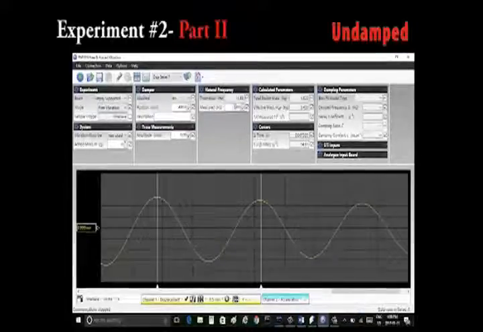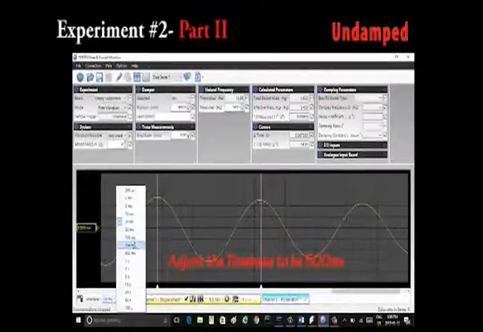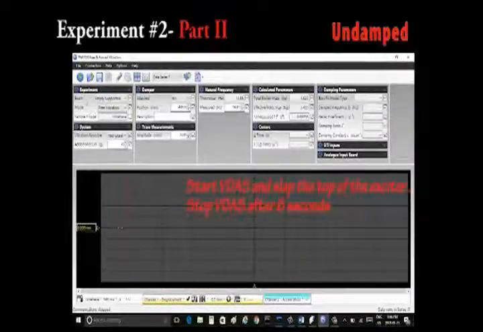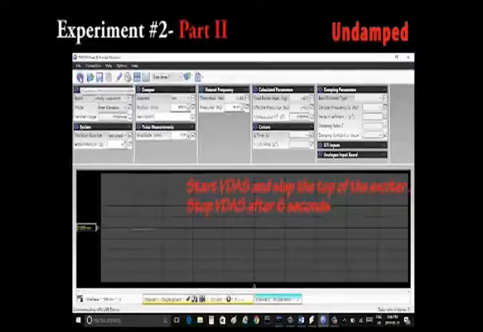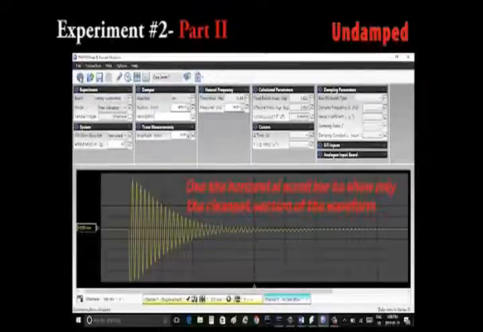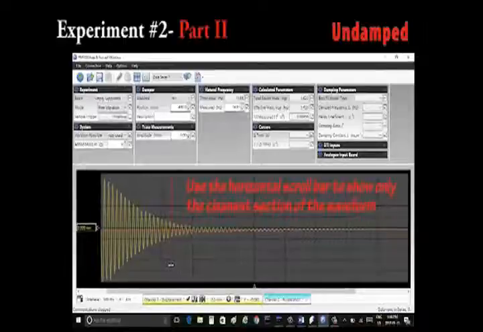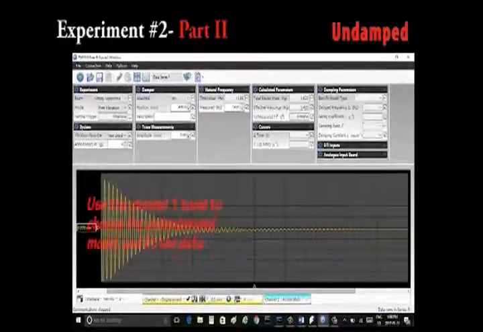Part 2. To find the damping ratio, follow these steps. Adjust the time base to 500 milliseconds. Start VDAS and slap the top of the exciter to start the oscillations. Allow VDAS to record at least 6 seconds of oscillations, then stop VDAS. Use the horizontal scroll bar on the chart to show only the cleanest section of the waveform. You should see that the oscillations are underdamped.